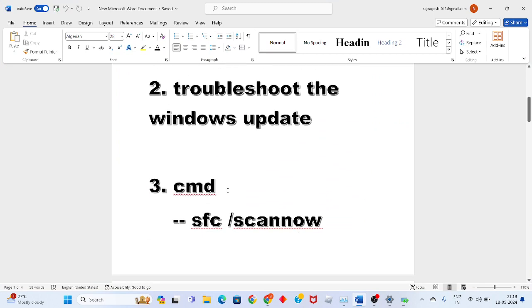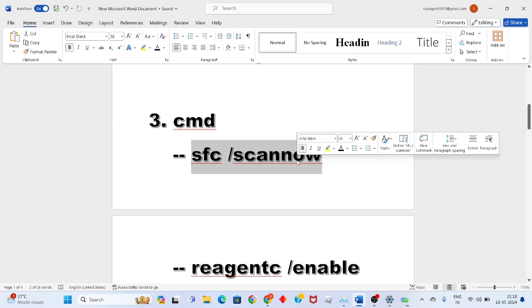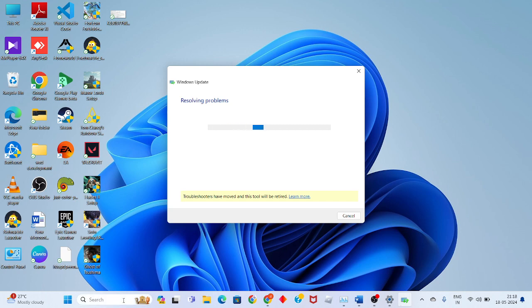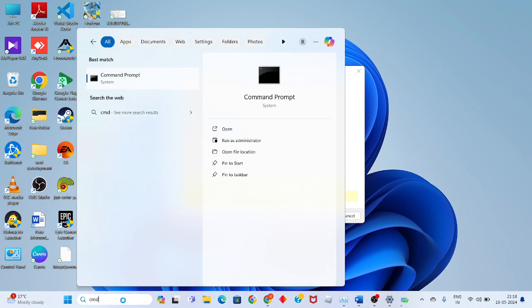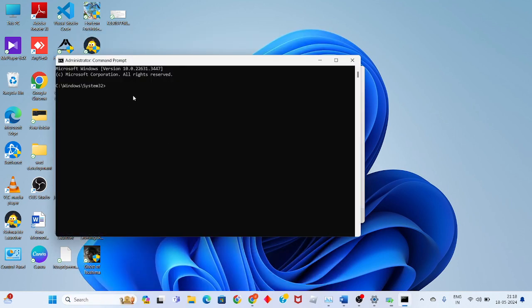Open the CMD. I will provide these two commands in the video description. You will copy and paste them into the CMD. Okay, I will select SFC space slash scannow and copy it. Go to the search bar, search for CMD, then click run as administrator. This is important: you must click yes. Then press Ctrl+V and press enter.